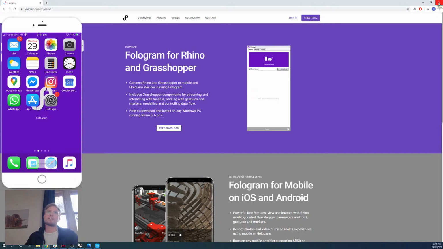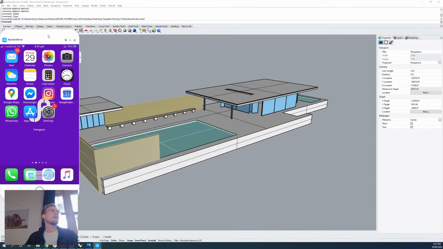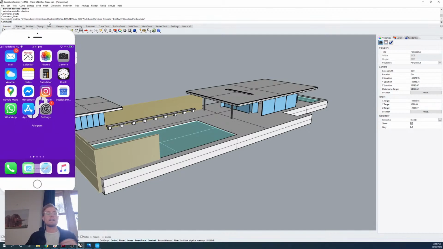I'm going to demonstrate how it's going to work, how you bring up the plugin. Potentially on startup, you'll have a situation where you don't see anything straight away with Fologram, so you might not be 100% sure if it's installed. The easiest way to check is to just go into the command line and type in Fologram.